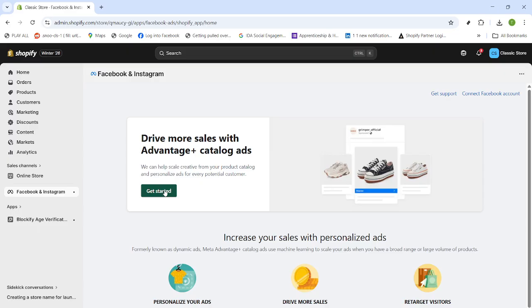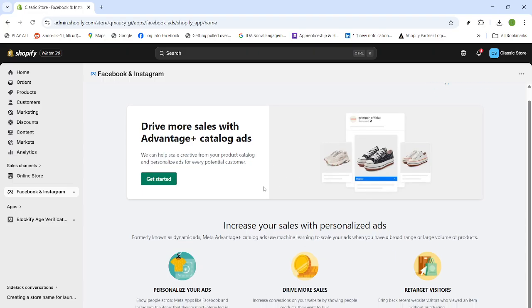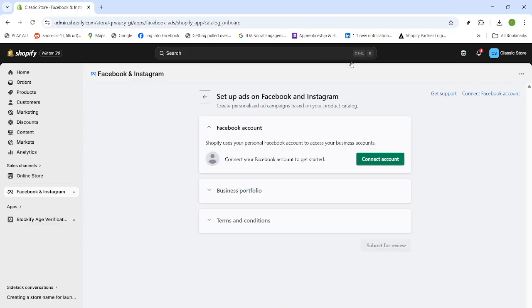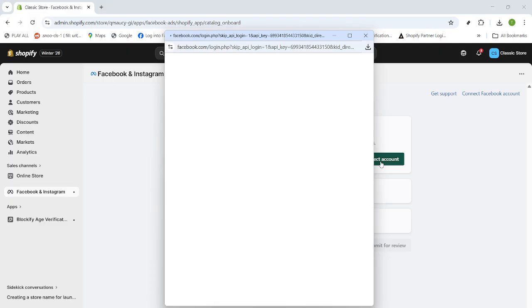Click Facebook and Instagram in the results to open the app listing. Then click it again to enter the app's home inside your store. This takes you to the setup area. Here you'll see a guided onboarding flow that handles the catalog connection for you. Click Get Started. The setup will walk you through authorizing access and preparing your catalog.